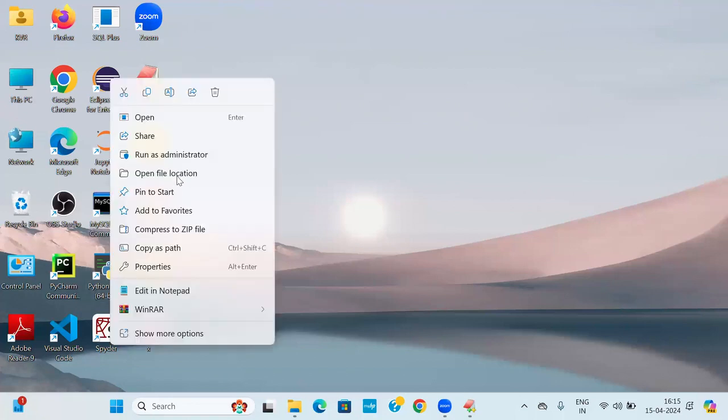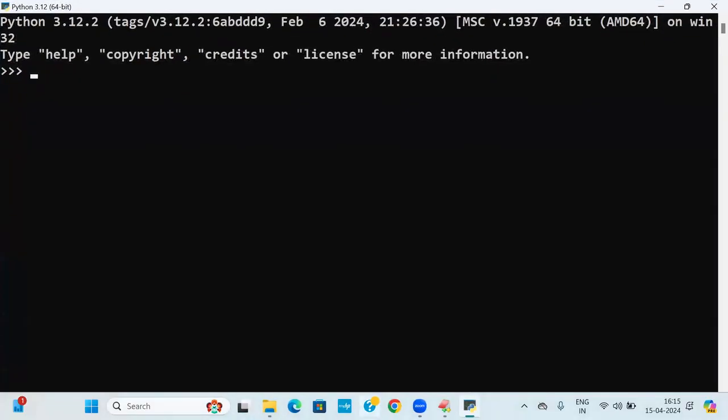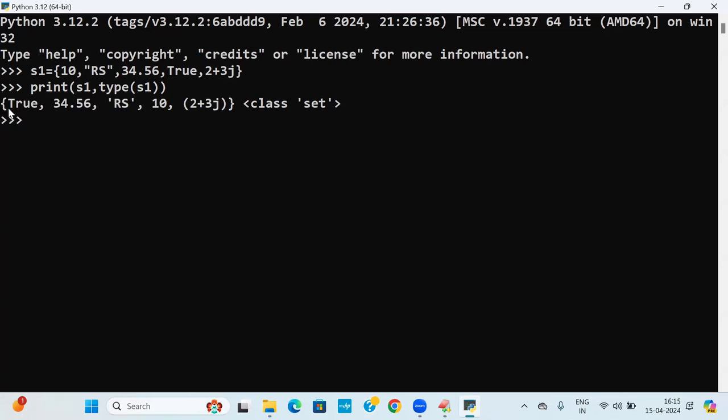The reason for the entire thing is something like this. Look at S1 is equal to 10, RS, 34.56, and True, and next 2 plus 3j. Print of S1 comma type of S1. This is the data we have in the set.